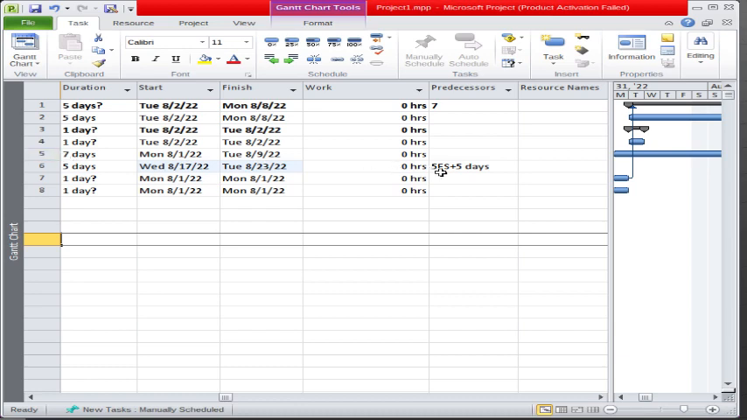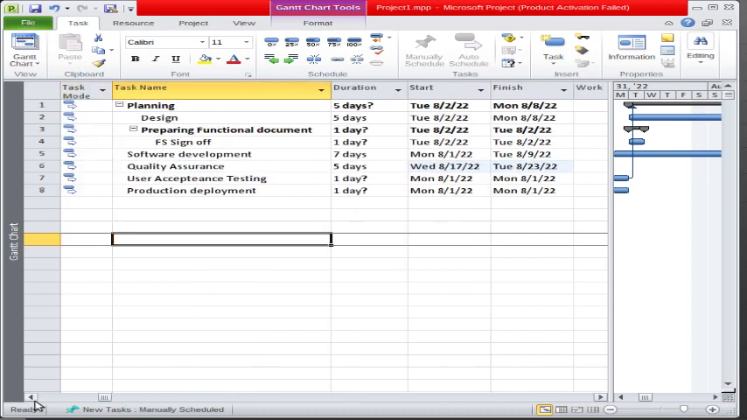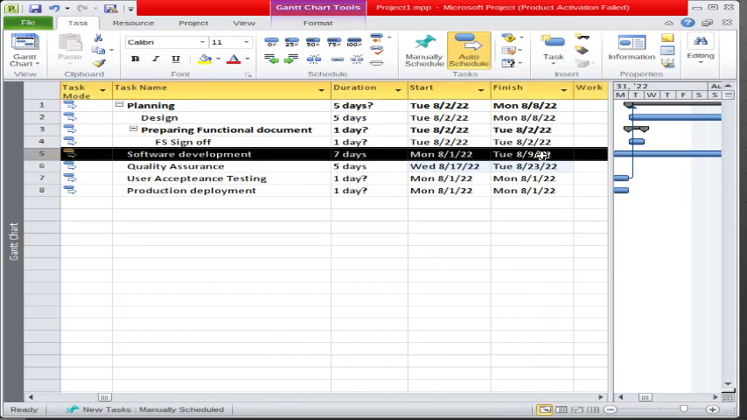Finish to start is a relationship, and plus 5 days means that there is a lag of 5 days. Now try to understand the link here. It is showing that once the software development finishes, it will finish on 9th of August. After 5 days, which means there could be some delay for some reason, the quality assurance will start. So this is the concept of lag, a delay basically.